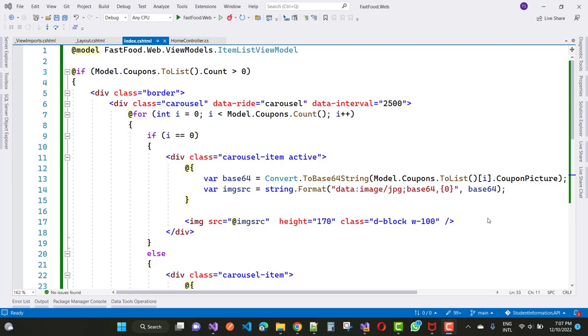Hello everyone, welcome to my channel ASP.NET Core, and today I'm going to show you how to use carousel view in ASP.NET Core. These are the very basic steps to create a carousel view in ASP.NET Core.